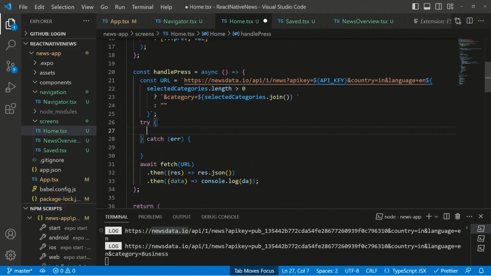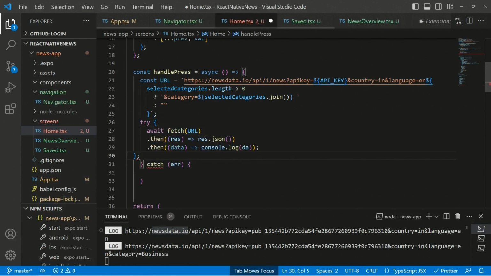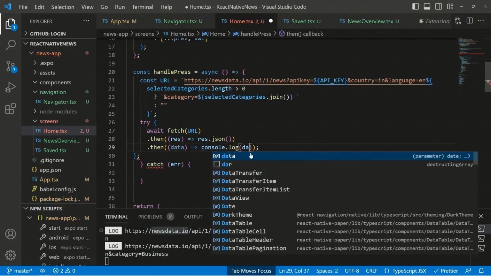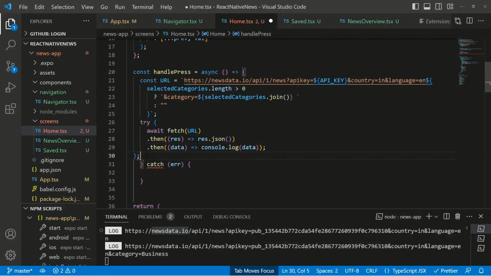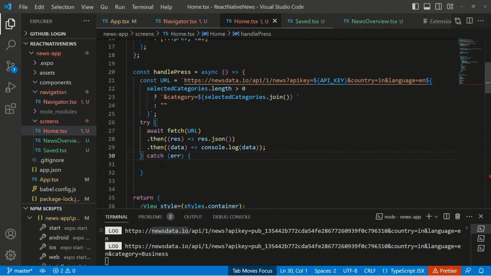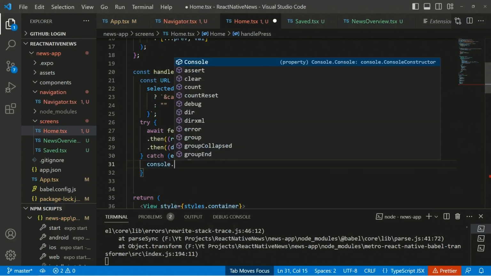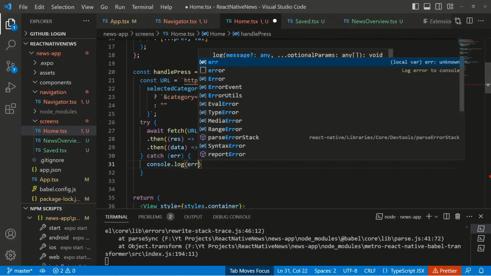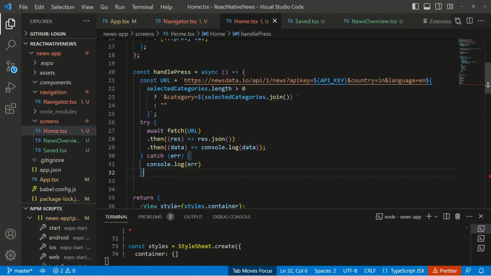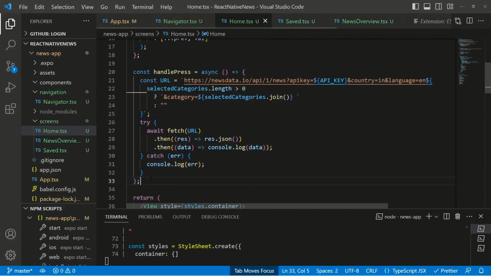So inside the try, we can just use this await. Like this, we have the console.log. That should be the data. And inside the catch, if we get an error, then we'll just be logging the error, the console.log with the error with that. So I think we need to add the bracket here.